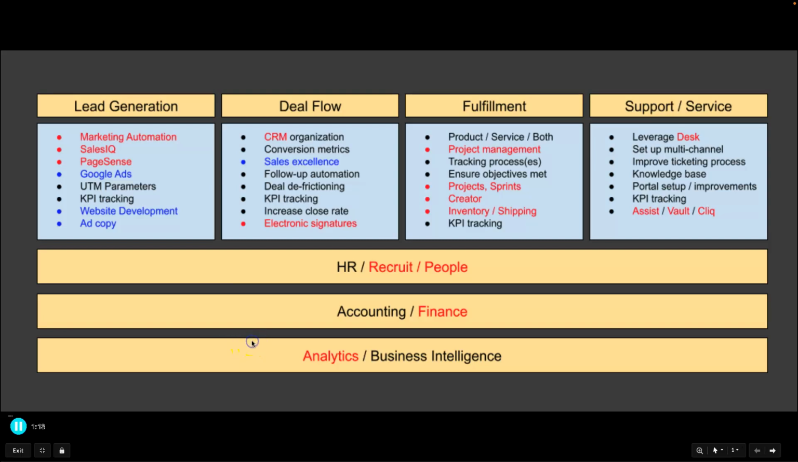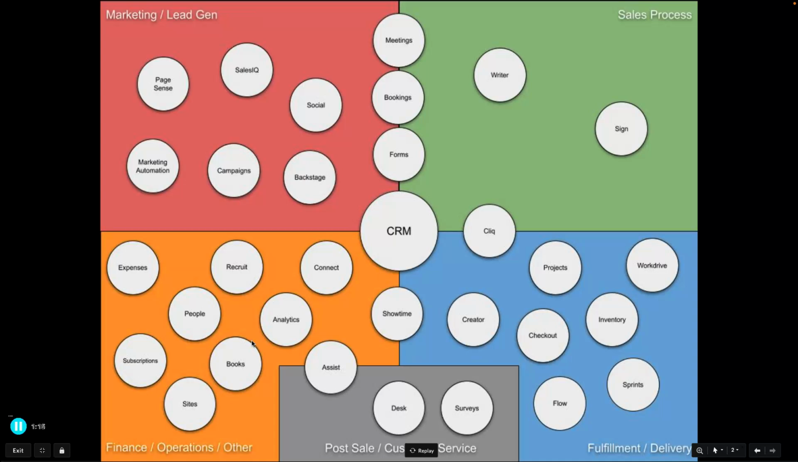And if we look at the next slide, here we go. Let's look at all the elements that we did actually, quote, install, implement for you, and how to do that quickly. And the basic fundamental building blocks of which now you can build more from. We did PageSense, SalesIQ, Campaigns, CRM, Forms, Bookings, Meetings, Writer, Sign, Click, Projects, Inventory, Flow, Desk, Books, Sites, and Subscriptions. We covered all of that in the last few hours.